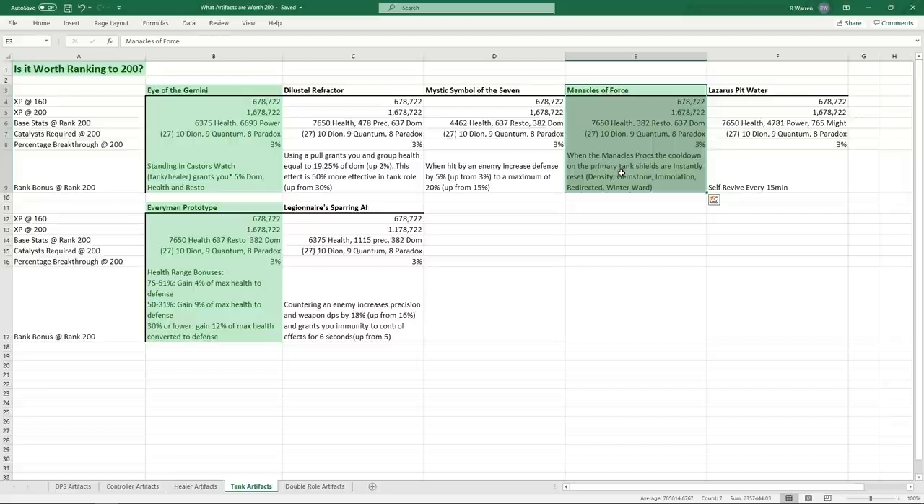even if you're a tank and only want one artifact at 200, because Gemini can still use it at 160. You don't get the extra 5% stats, but you can still use it. You still get the supercharged regen. Manacles has to be at 200 for the shield reset.